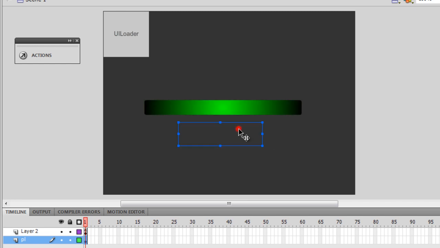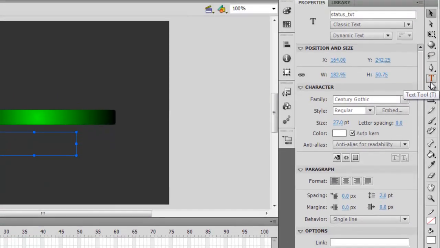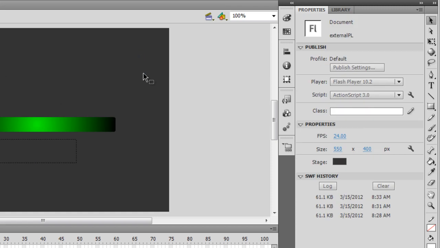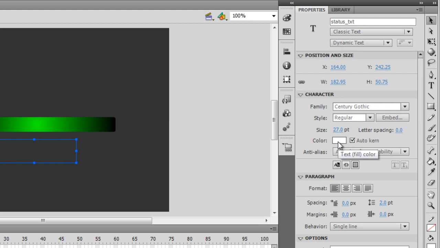And out here we have a text field. You can create your own text field by hitting the text tool, shortcut key T, T for Tango. I gave it an instance name, status underscore txt. Have a look out here that it's been set to classic and dynamic. Dynamic because the text is going to change every single moment. The text color obviously will be something pretty light because the background is dark. The background is pound sign 333333, so I kept the font color white.